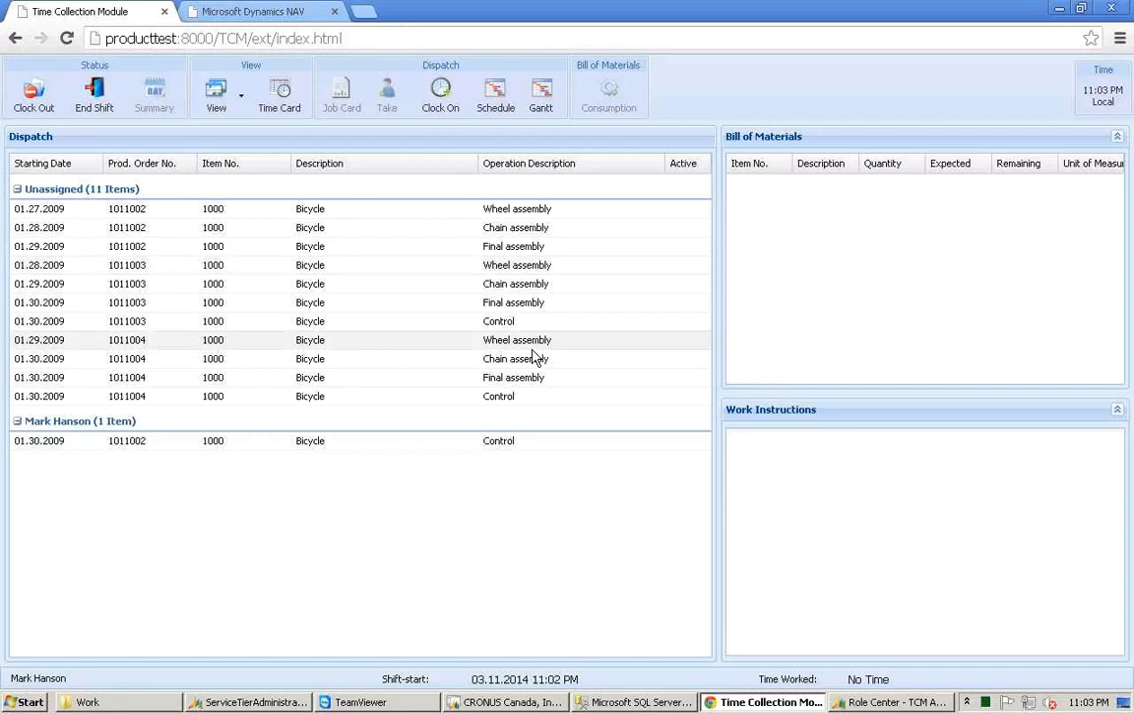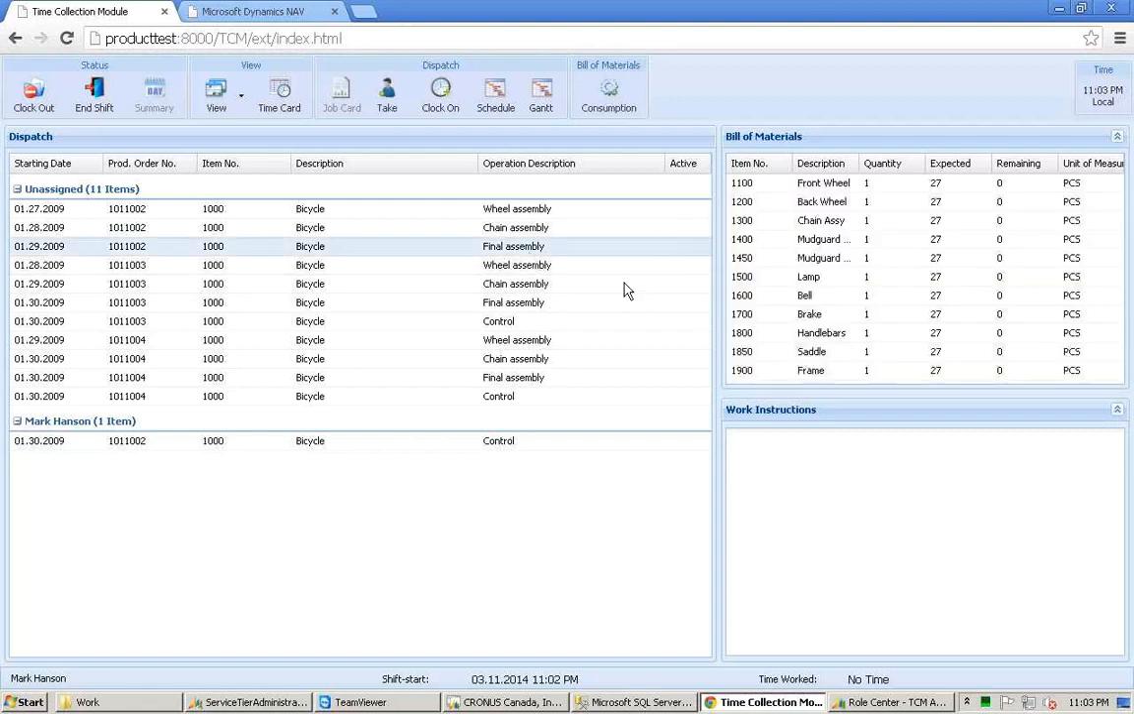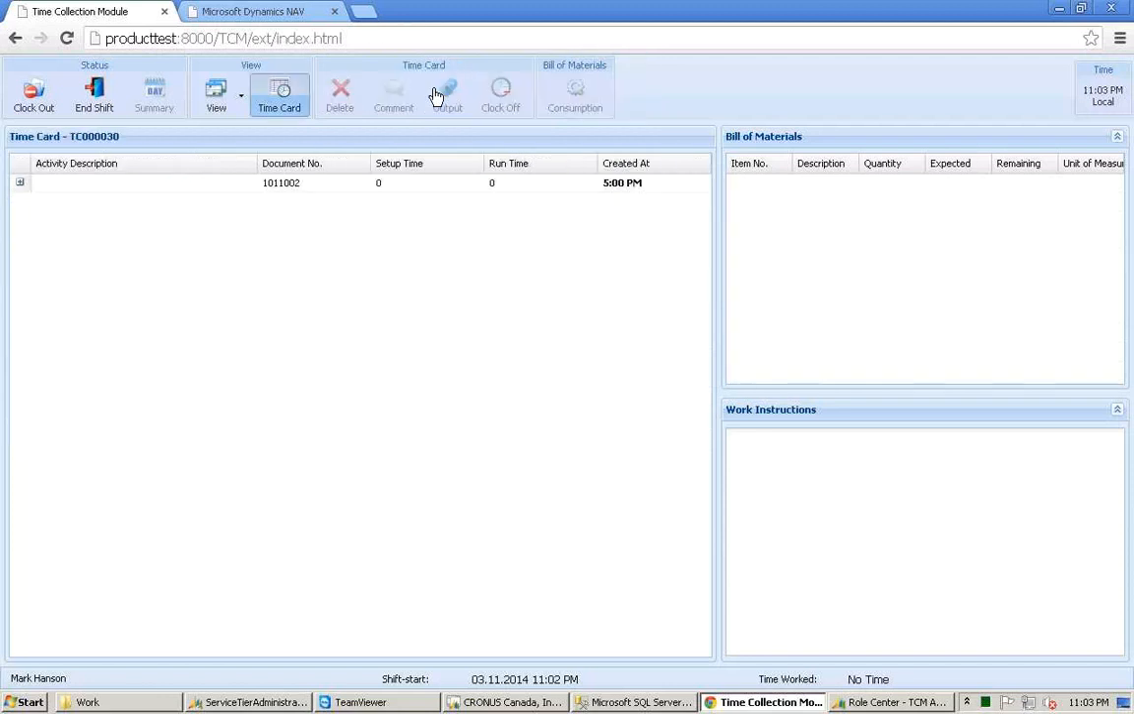If you're using the barcode scanner, at any point you could just scan a barcode and it will react and generate an entry on the time card. Without the barcode scanner, if you're using a tablet or a mouse and a keyboard, you can select a production order or a job to begin work on, and you can clock on to that particular activity. In this case, it's an operation.